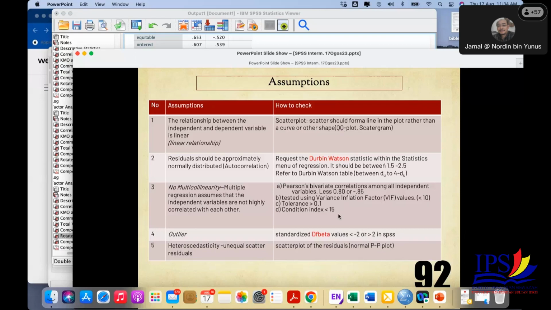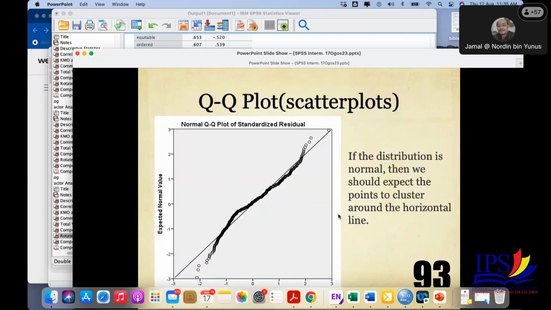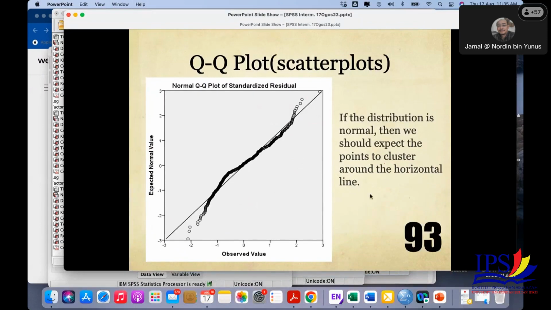Okay, so it's very basic. In the classroom, normally I ask the students to use their own data, not my data, because my data is dummy. So this is, for example, the QQ plot.